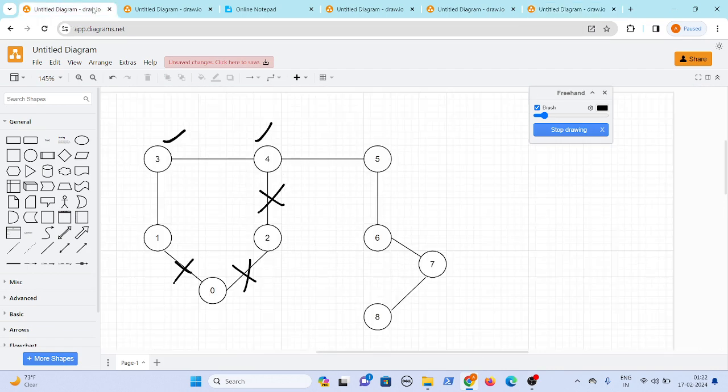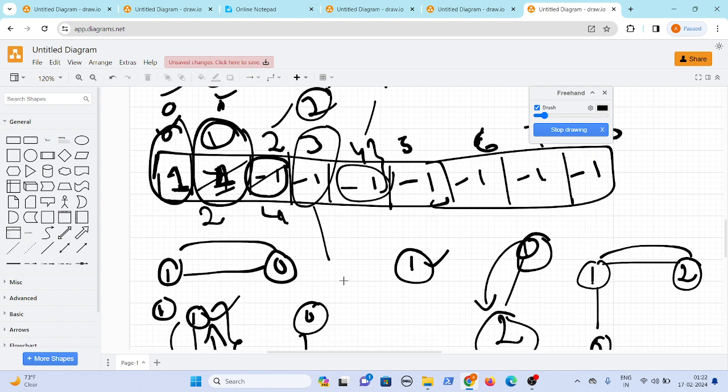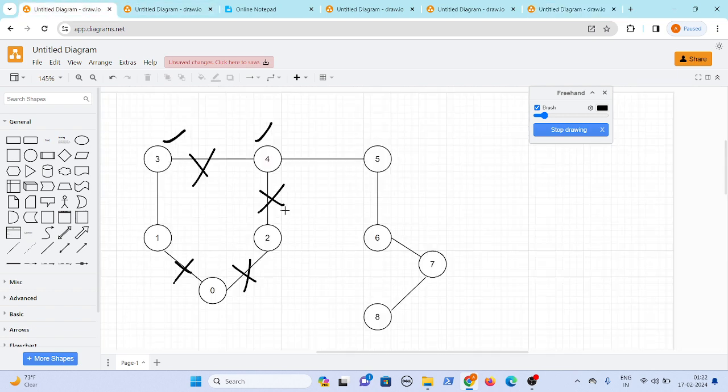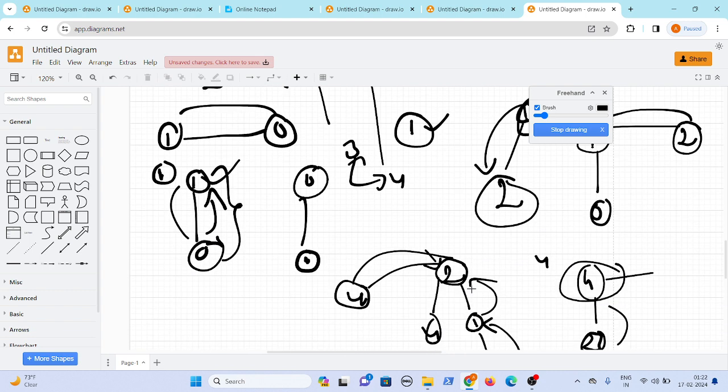Now the next thing is I'll consider 3 comma 4. When you go to 3, you will see minus 1, which means 3 itself is a parent. Now the second one is 4. You go to 4. What is the value of 4? Minus 1, which means 4 itself is a parent. So for 3 comma 4, both parents are different, so both belong to different trees. Now you do the union of these two trees.